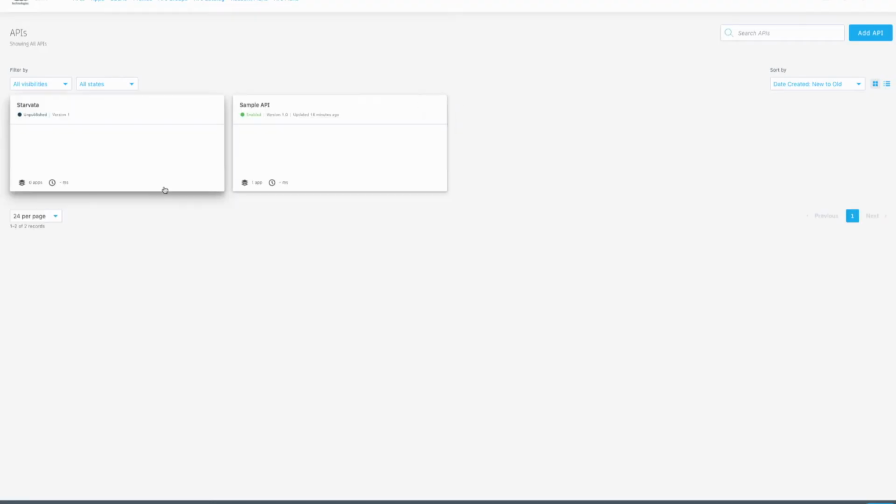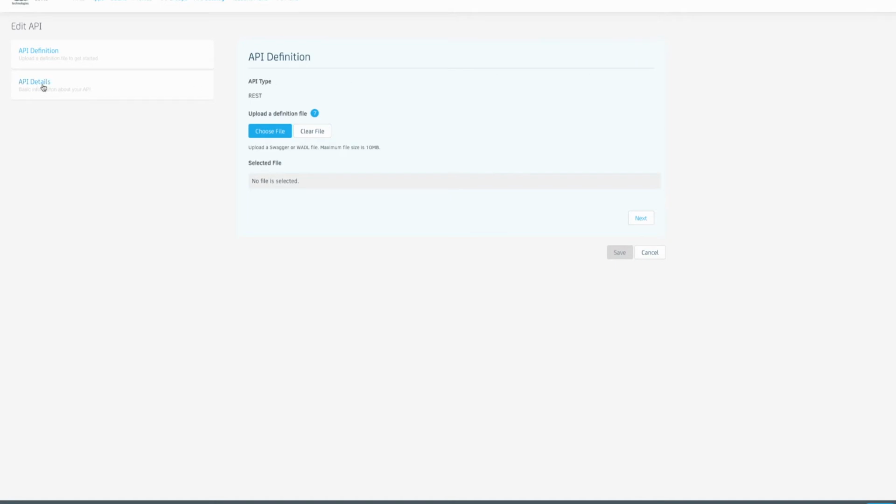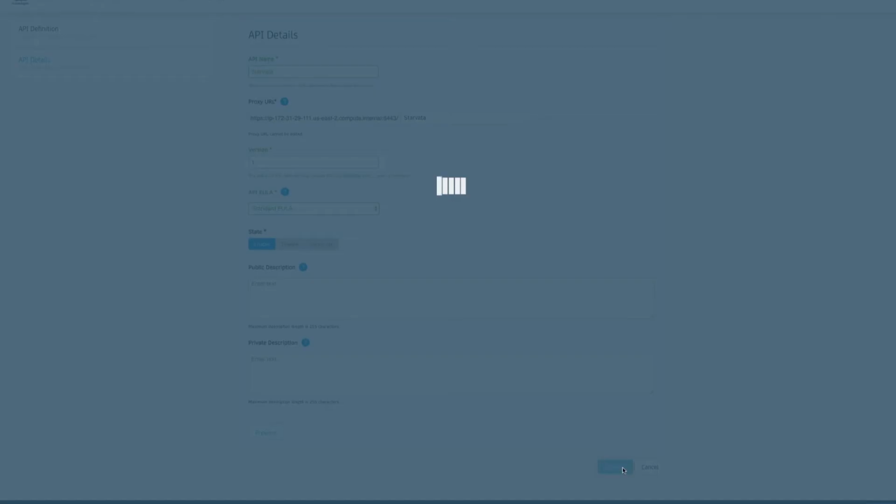And we've noticed that our endpoint called Arvata has now shown up in the Layer 7 API developer portal in an unpublished state. So awesome, let's go ahead and enable this particular endpoint. To do so, select it. We're going to select Actions, Edit API Details, and then come down to API Details. And to enable it, we need to assign a EULA. So once we do that, we can hit Save.